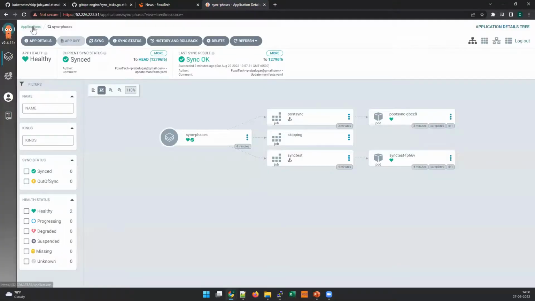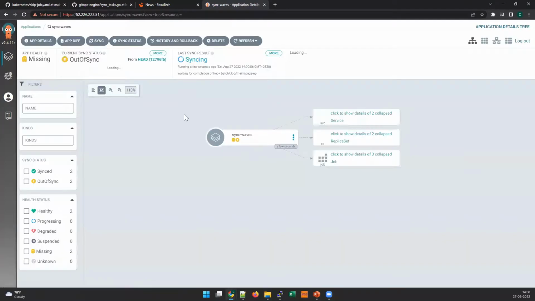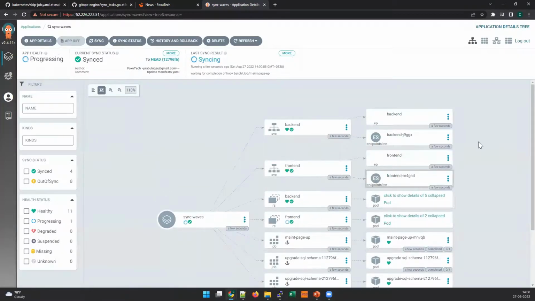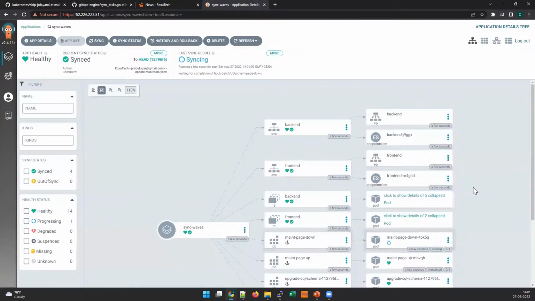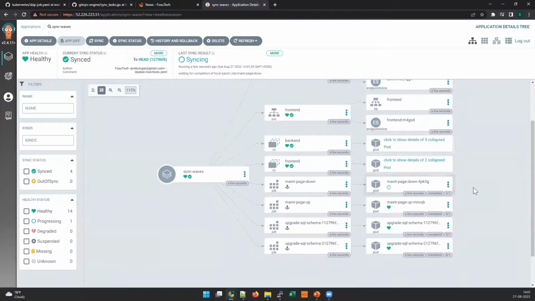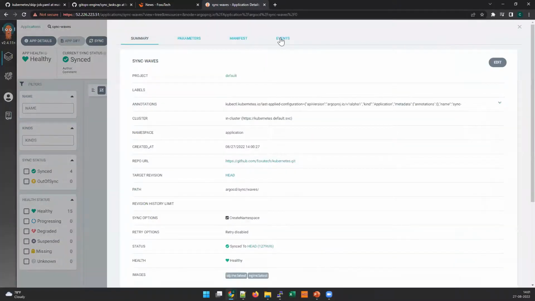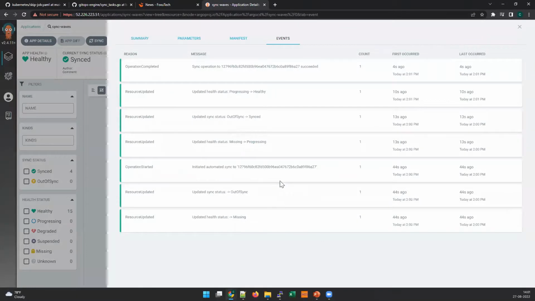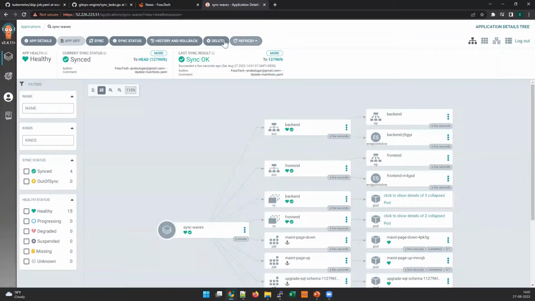Okay, so let's go to our Argo CD and see what it's done. This is a previous application. Oh, this is the new one, and we're going to look at that. You can see there is a job that has been triggered and it's following one by one. So let's go to the app details and events. Okay, so this is the action it performed. It was out of sync, and it triggered everything. One second, sync status.